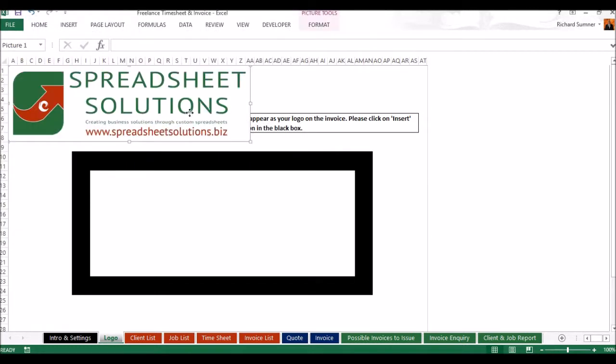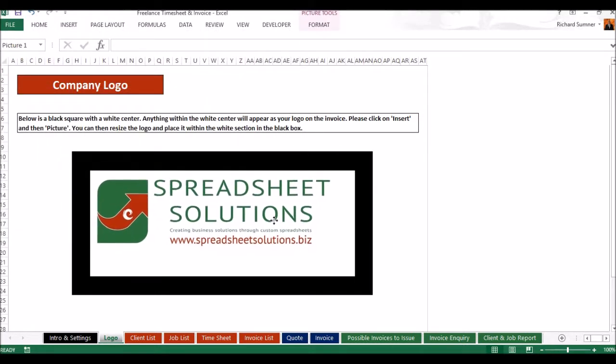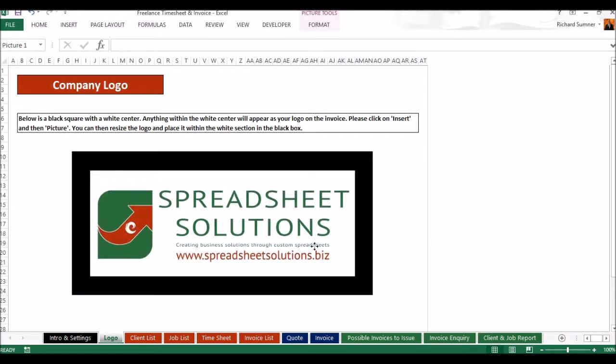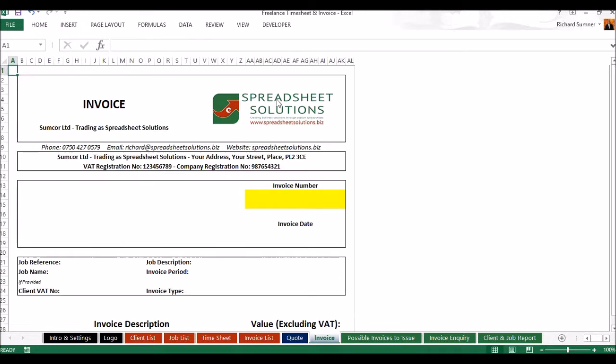When we insert the picture, you can move it within the black border and you can resize it. Now, the only criteria that needs to happen, it needs to be within the black border. You can center it, but provided it's within the black border, it will then appear when you go to your invoice. You will now see that logo on your invoice.